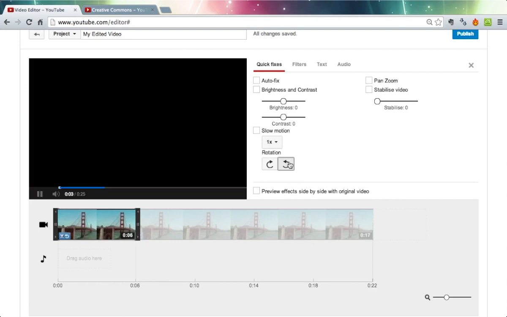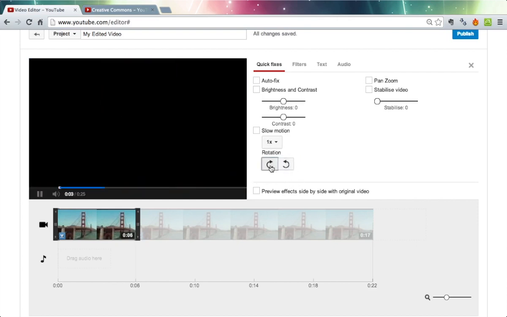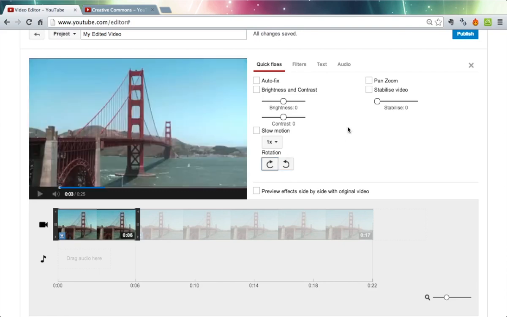If you're one of those people who take films with your iPhone the wrong way, this is how you can correct it. And you can uncorrect it as well, so we need to do that. There we go, put that back. You can stabilize, as I said.